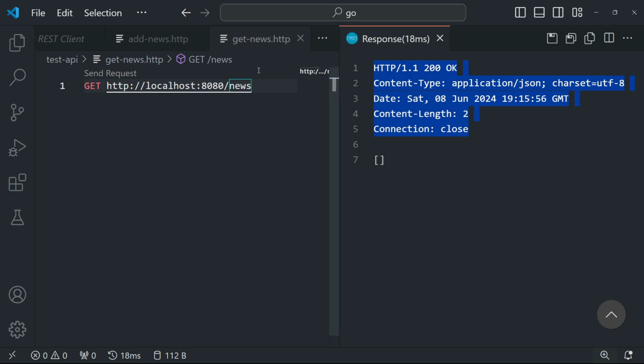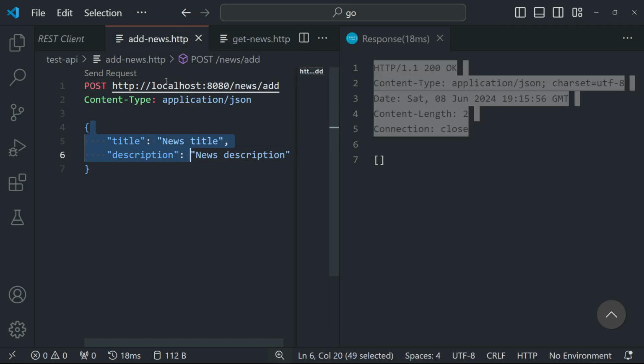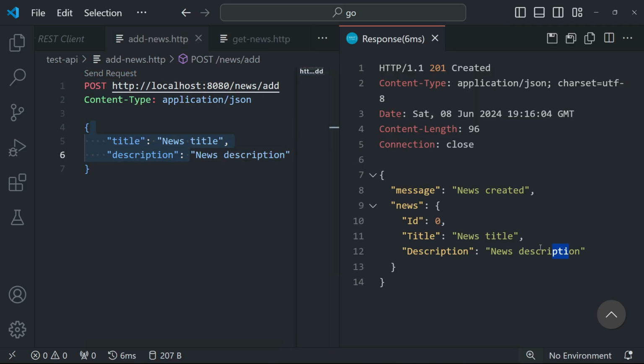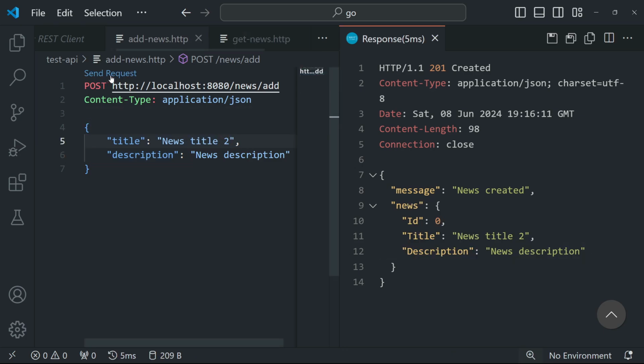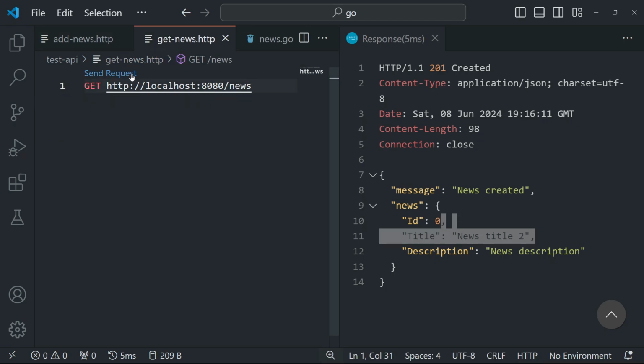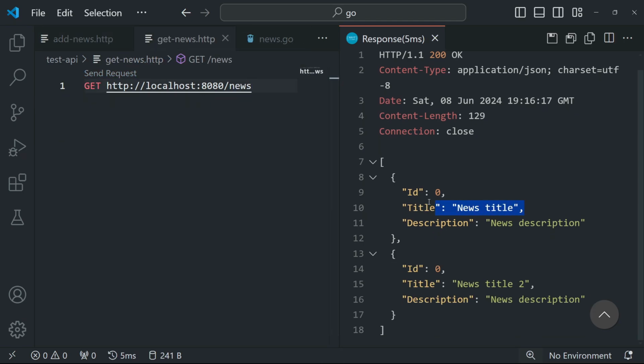Now open the add news.http and click to the send request. We will get as a response the data about newly created news. Let's a bit change the title and send again. Now we created two news already. And as we already created two news, let's now try to get them. Open back get news.http and send request, and we can get the created news.